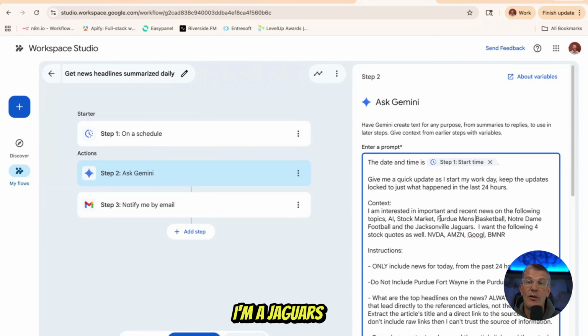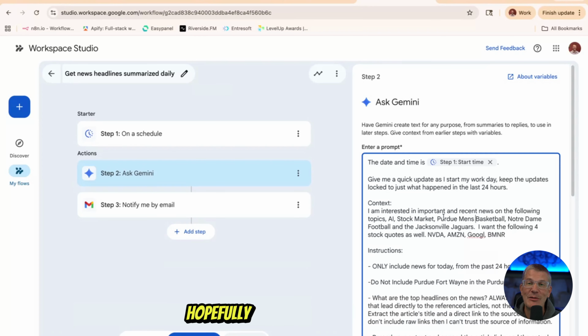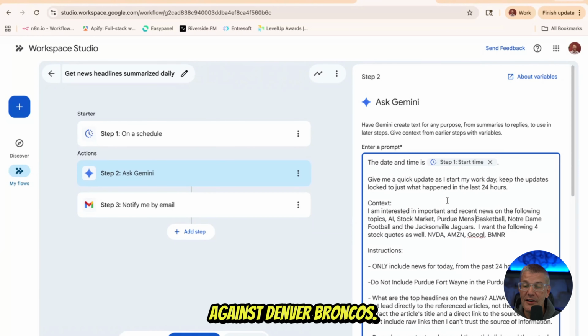That's right. I'm a Jaguars fan. I'm an OG. So I went through a lot of tough years. It's about time we're starting to have a good team. Pretty excited about it. Hopefully we make the playoffs. We got a tough game coming up this weekend against the Denver Broncos.